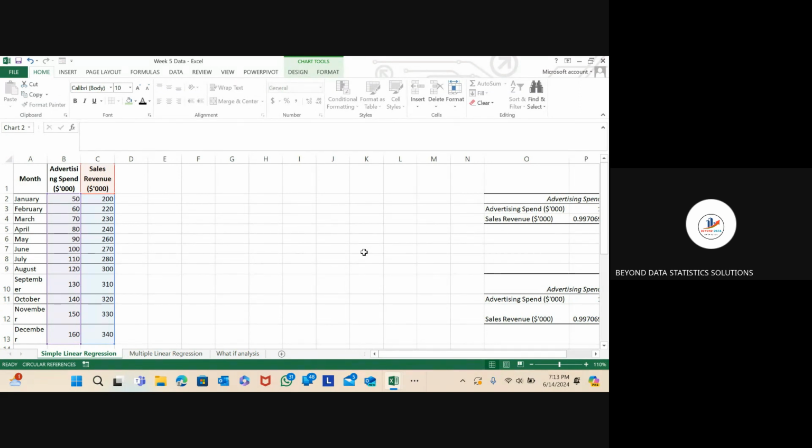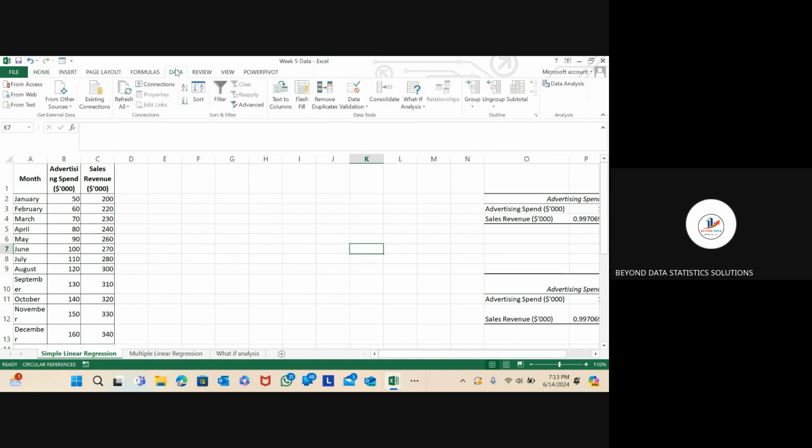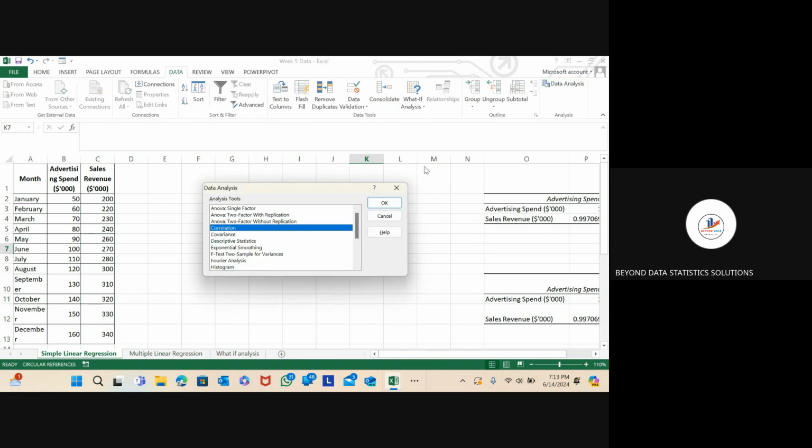Okay, so go to the Data tab and then Data Analysis. We are going to carry out regression. So scroll down in that Analysis ToolPak and check for regression.